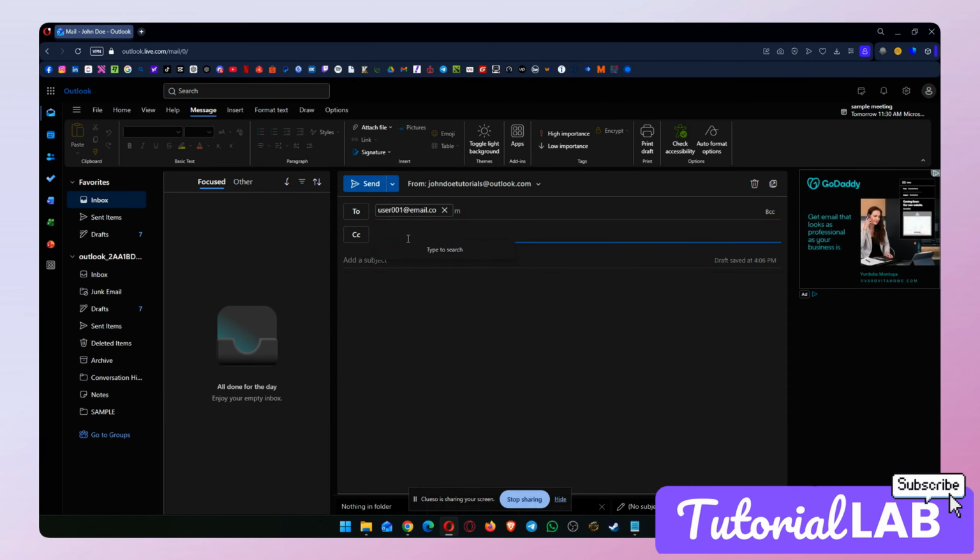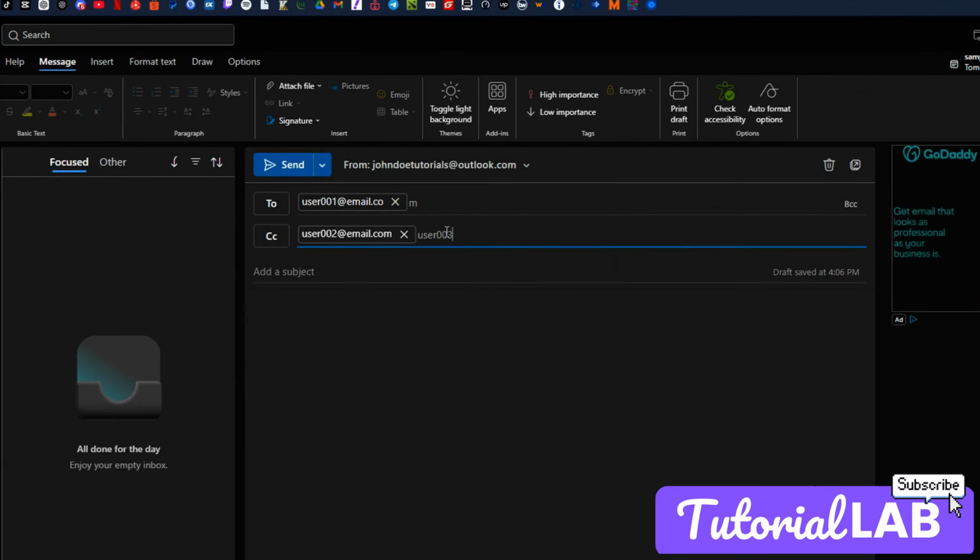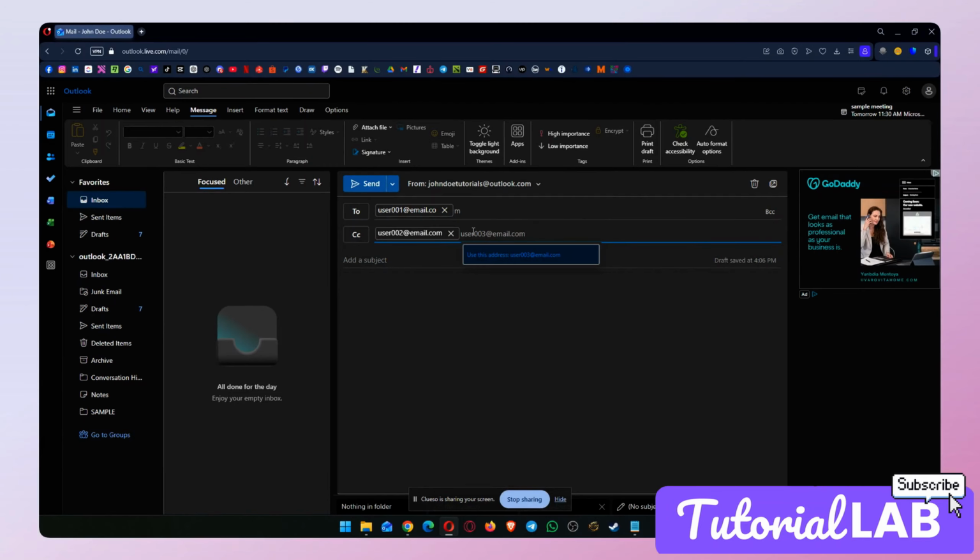We can also add another user, such as user.cebmail.com. We will also add user.ceb3tmail. And that is how we add someone to an email thread in Outlook in just a few simple steps. Now we can keep everyone in the loop and communicate more effectively.